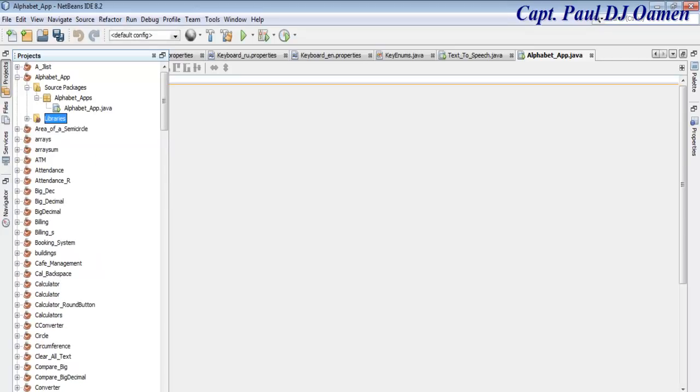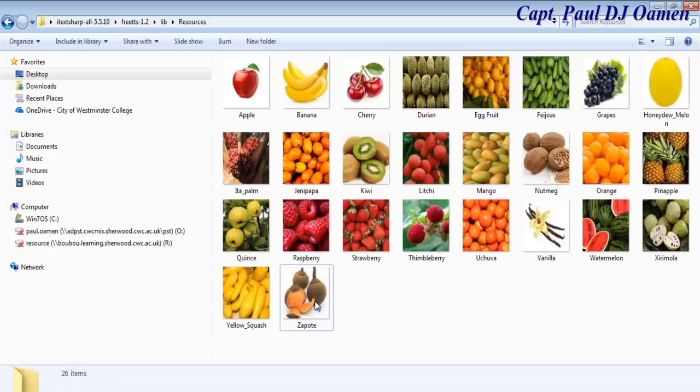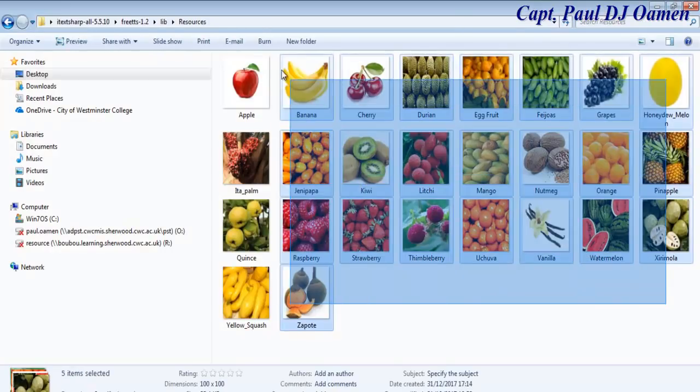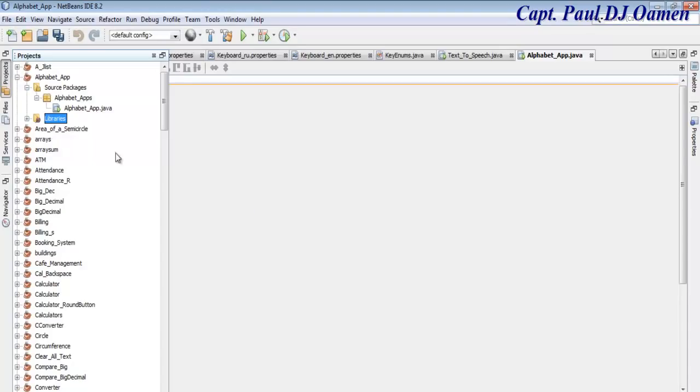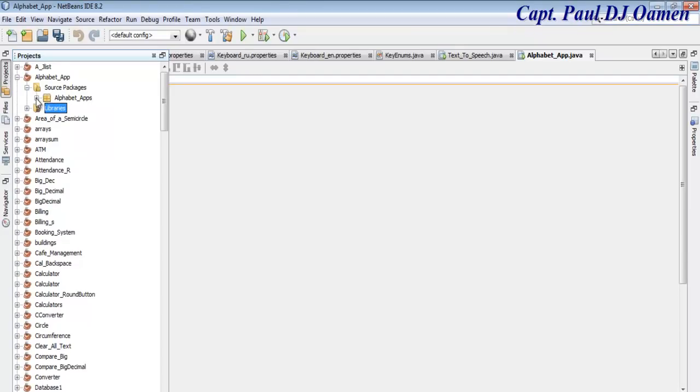The next thing I'd like to show you guys are the images I intend to use for my app. So let's open up the images. Right in here are the images I intend to use. They are all in alphabetic order from A to Z. Okay, so I'm going to minimize that. So what we then need to do is, let's come straight into our source package here.